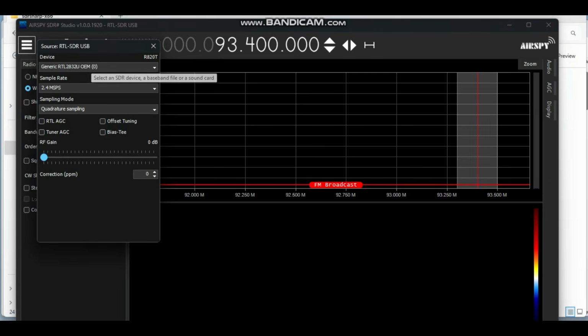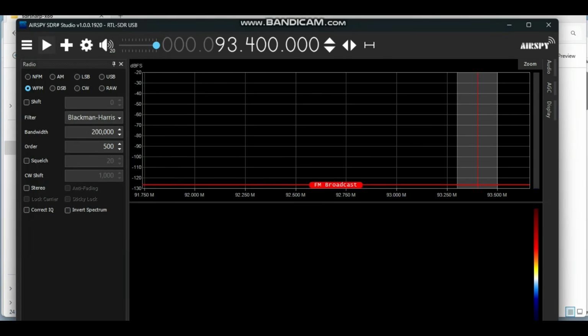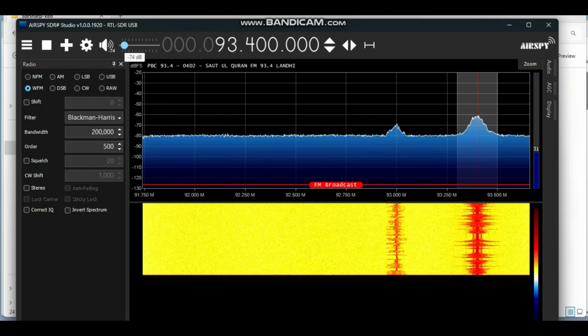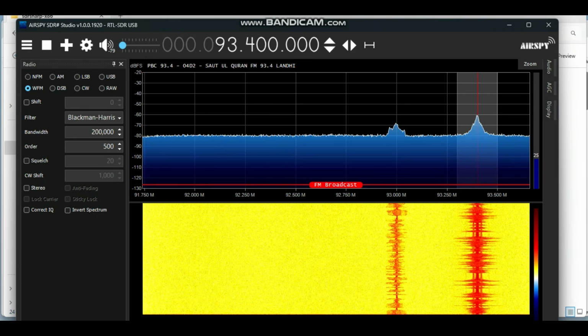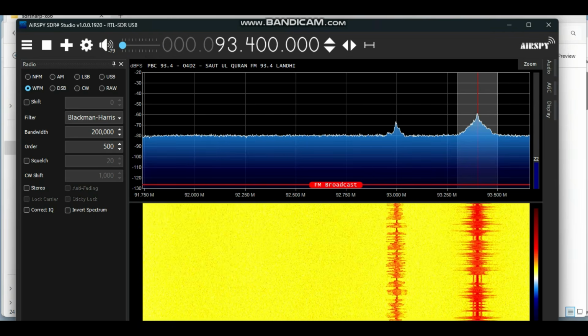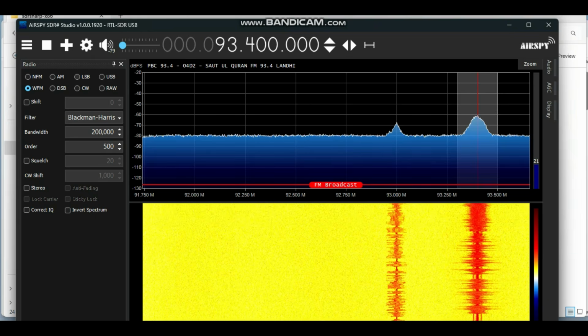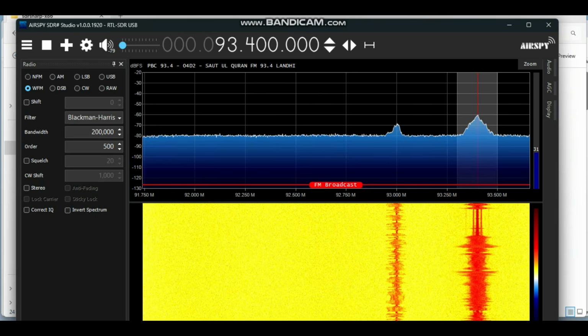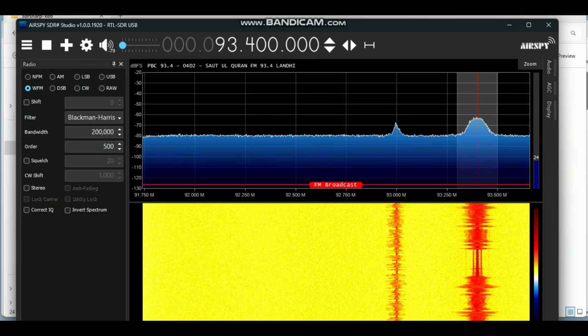So what I'm going to do, since in our case it is actually a generic RTL2832, the default sample rate is 2.4 megasamples, we're good to go. And then we're going to hit play. Of course, just like any basic software-defined radio software, you will have narrowband FM, wideband FM, AM, lower sideband, upper sideband, double sideband, continuous wave, raw, and things like that. You will have a windowing function just like that.